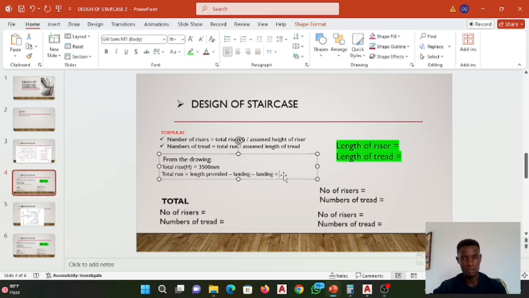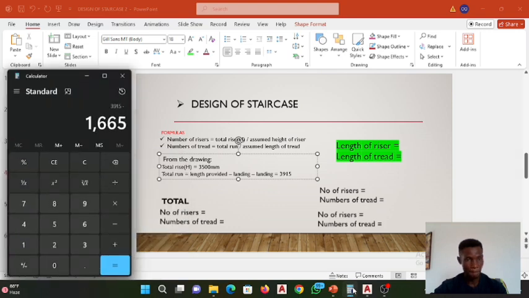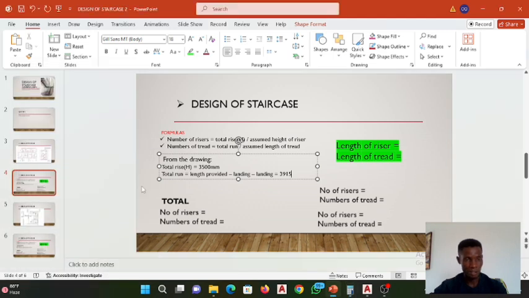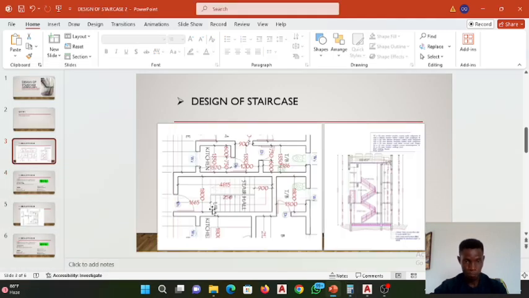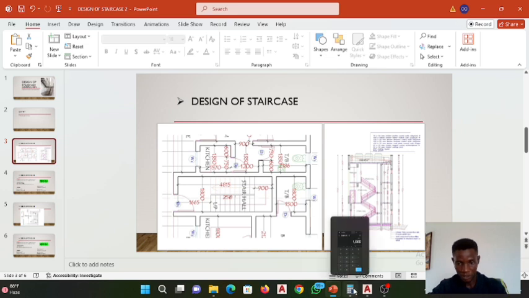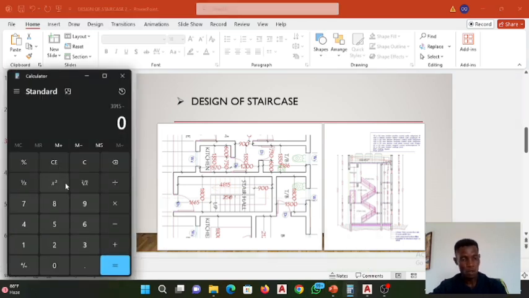So that one is 3915. Now let me confirm if I'm right. Okay, no, I think I'm getting it wrong. Let me take it again: 4815 minus 900. Yeah.